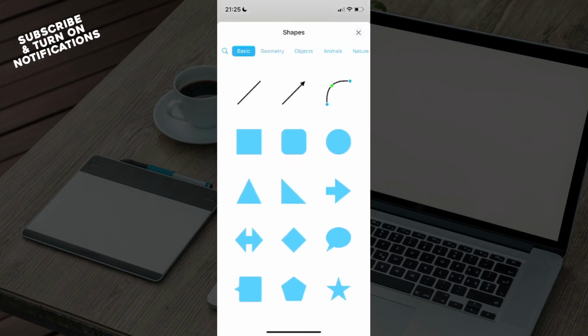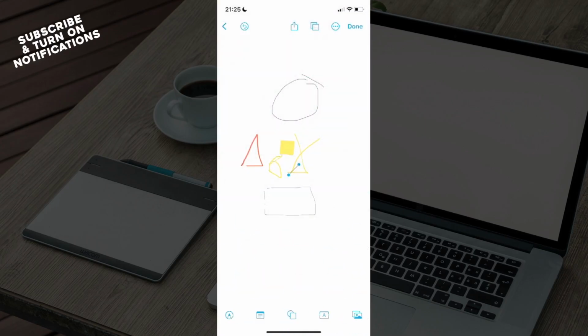And from here, you can see basic geometry, objects, animals, nature, food, symbols, education, as well as arts, science, people, places, activities. So you can get a sense of there's a lot of different categories. So once you are at basic, you can choose the first option. So that will be this line.